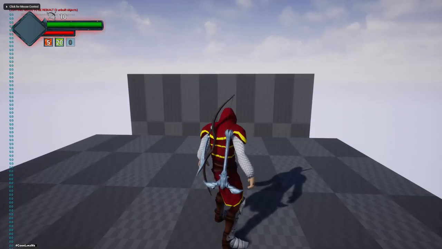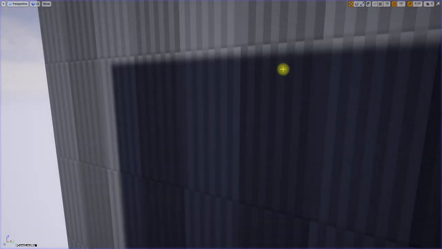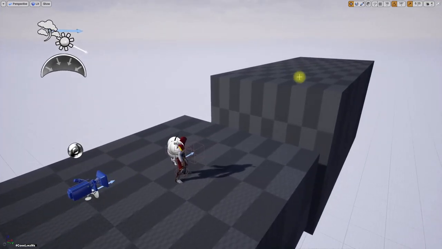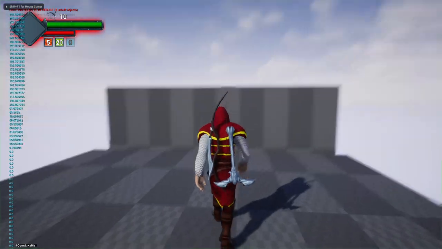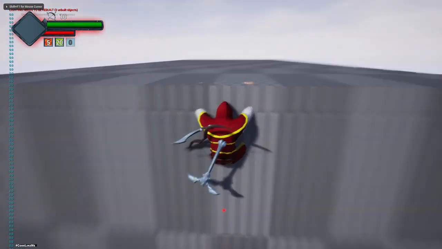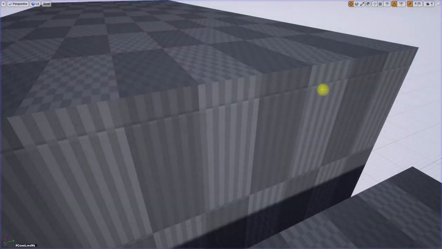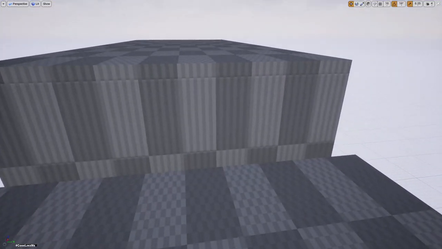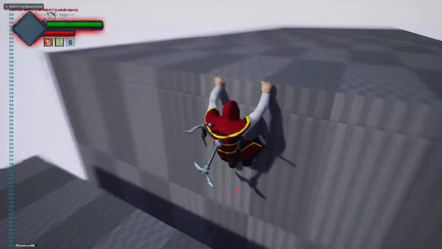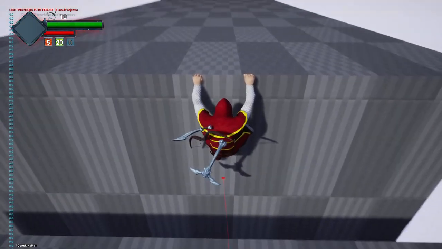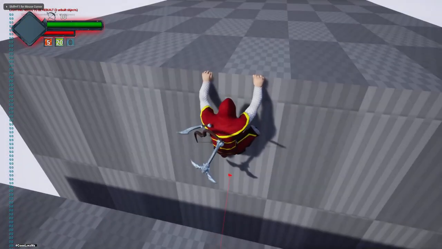Alright, so at the moment my character can do this. It can hang on the wall, but it has some problems. As you can see, sometimes it goes like this. This is the correct way, and sometimes it goes inside the wall.